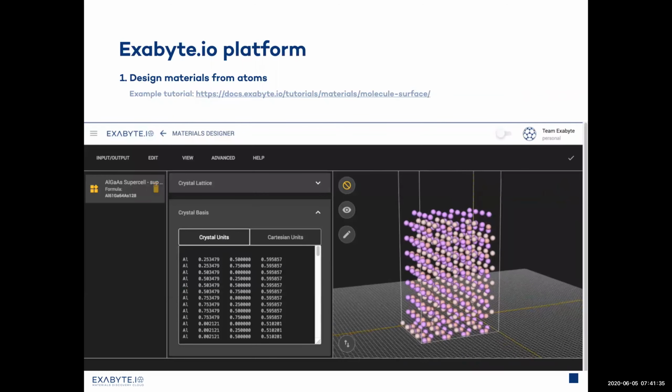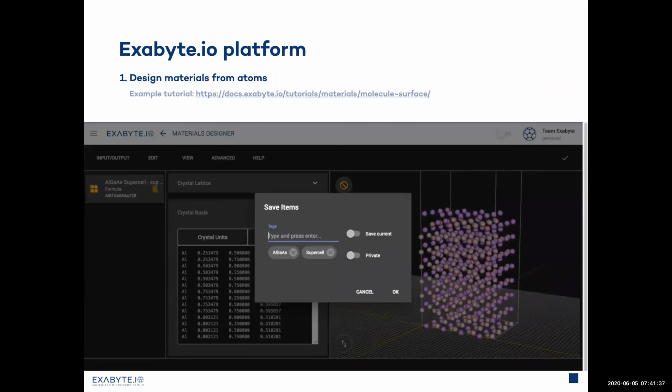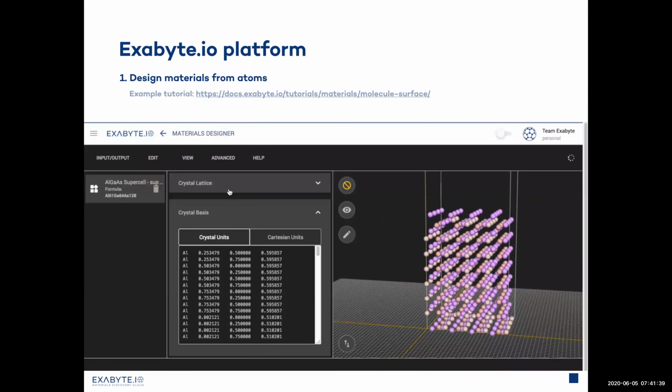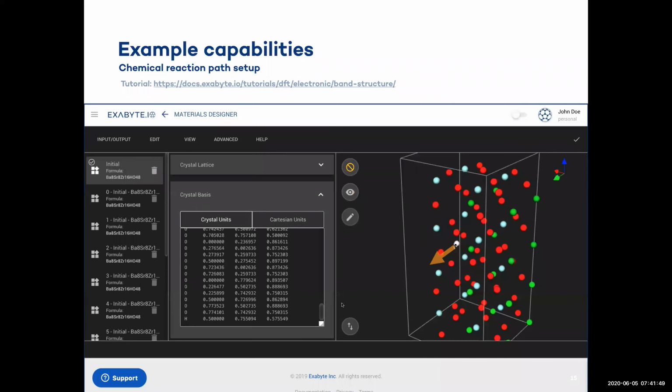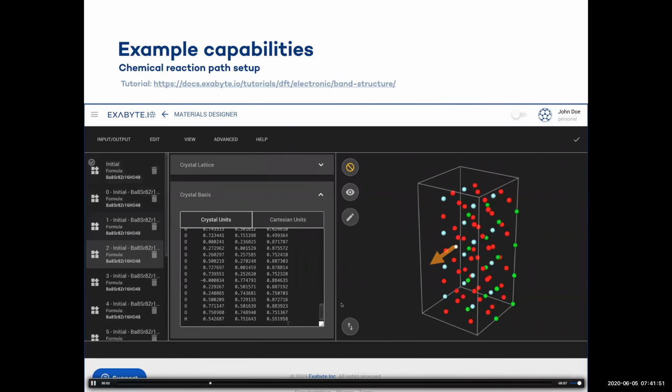For the design part, we support design of basic solid state geometries like supercells, combinatorial sets, surfaces, and such. We also support the creation of material sets, as we call them, where people can code in chemical reactions. So for something like a nudged elastic band calculation, where we have the initial position for the atom and the final along the path.